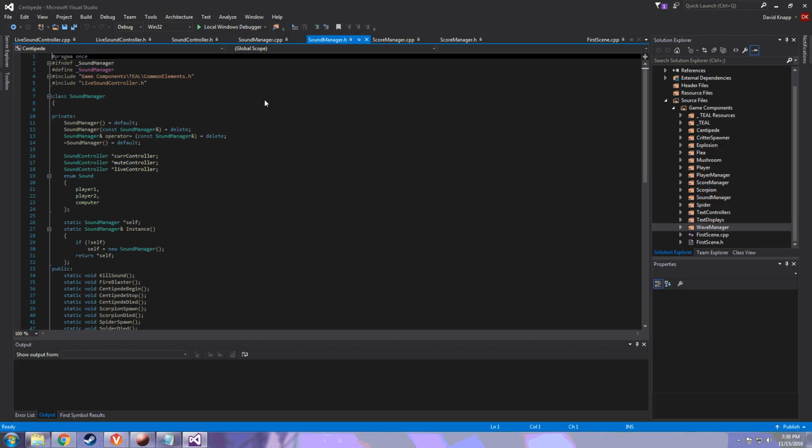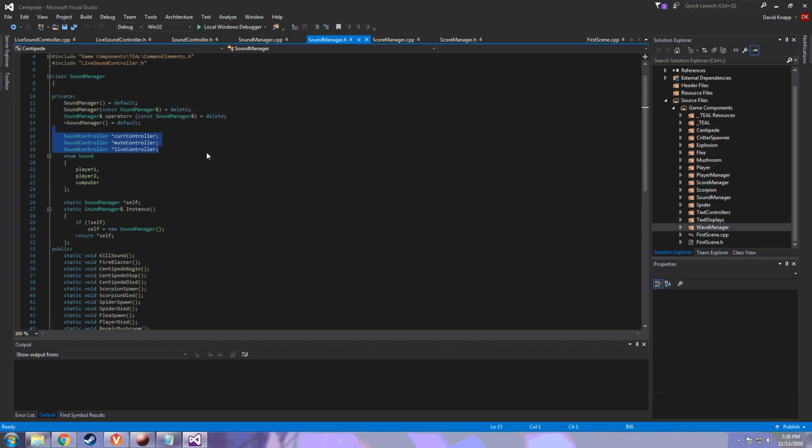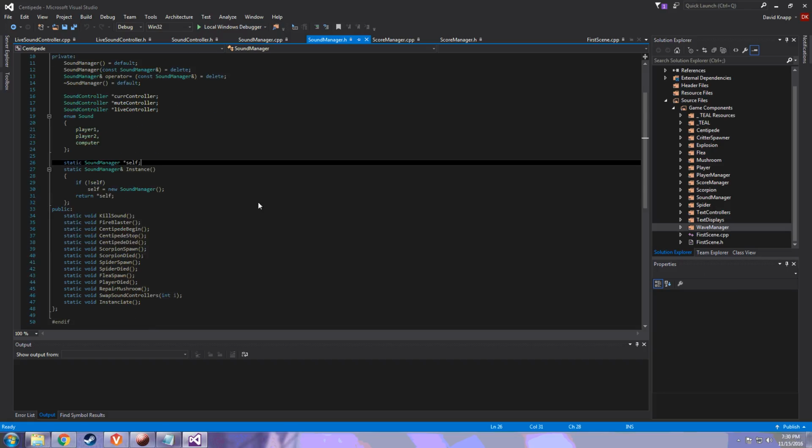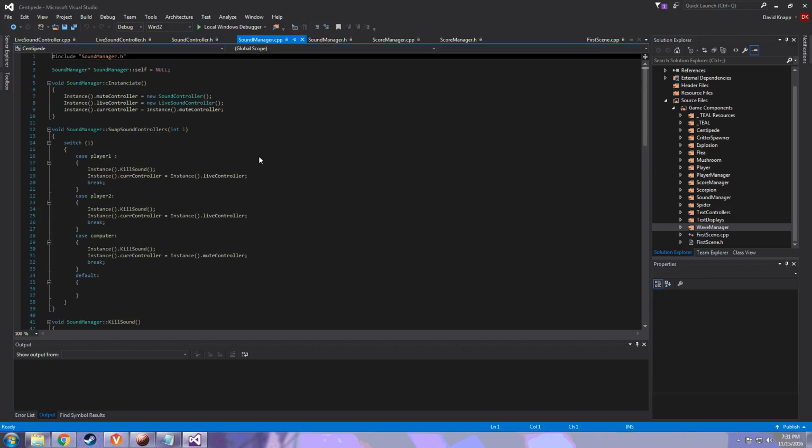Now then, the sound manager itself is a singleton, and you simply call it and tell it what sound you'd like it to play. It will then call its controller; it has three controllers: the live controller, the mute controller, and the current controller. It will ask the controllers whether or not it should be playing right now, and it will run the controller's functions, which you can see here.